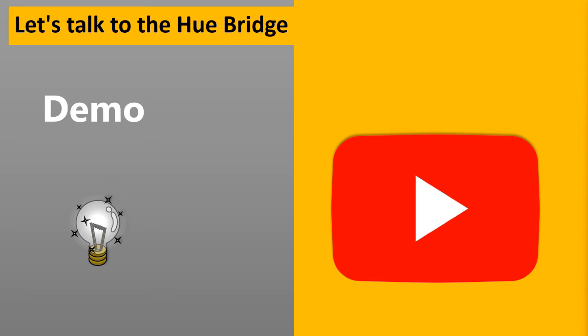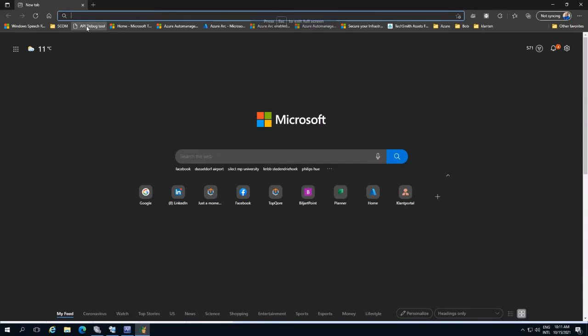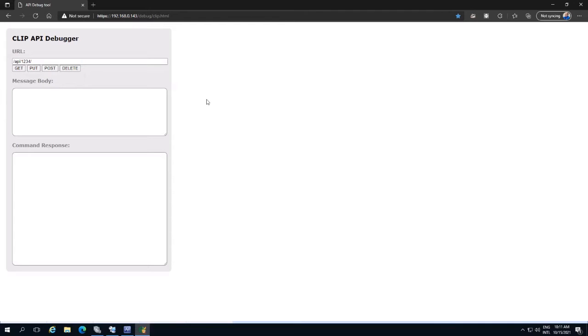So let's do a quick demo of how we are getting access to the bridge and how to talk to it. Let me open up a browser, and I have a link here for the API debugger tool. As you can see at the top, it is set to non-secure because it doesn't trust the self-signed certificate. So we will have to deal with that later. This is basically a place where you can put in the URL and click get. If I do it right now, I just get an unauthorized user here in the output in JSON format.